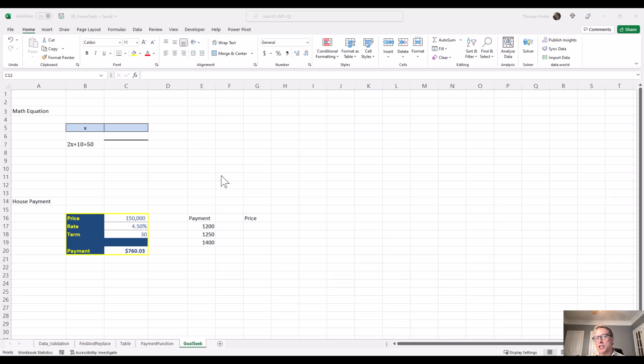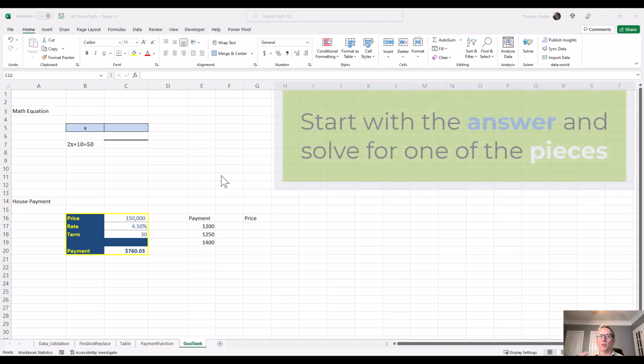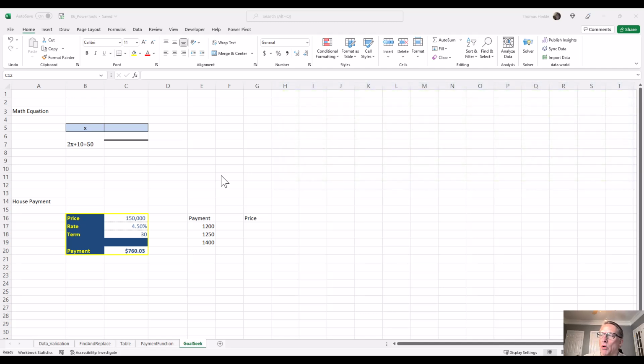So this tool is going to let us work an equation or a function backwards. So what that means is if we have an equation, we know what we want the answer to be, but we can change some of the values along the way to get there. GoalSeek is going to help us do that. Let's go ahead and just see how it works.